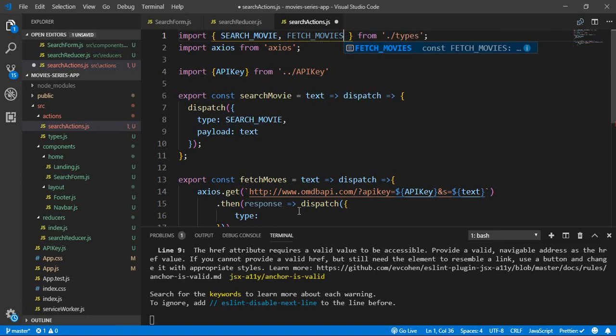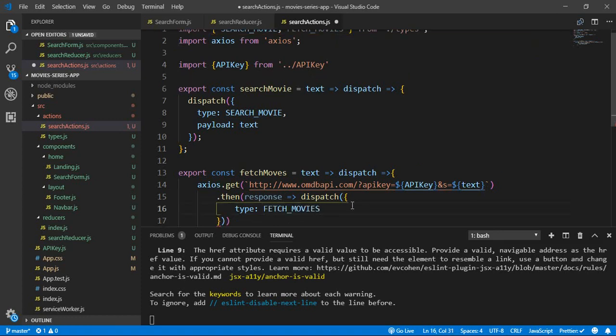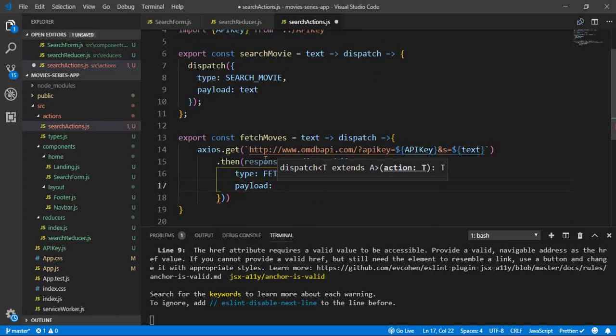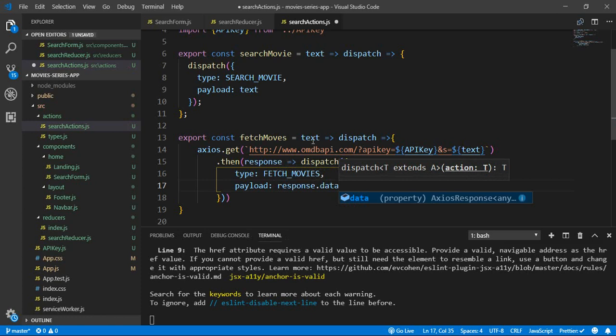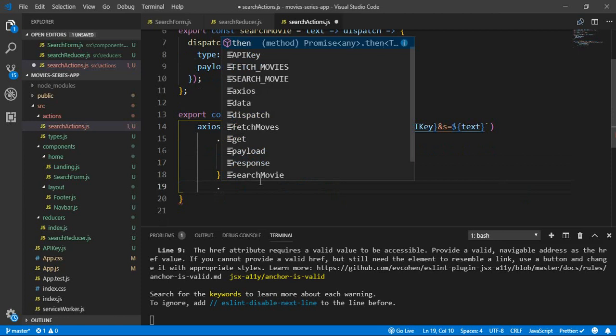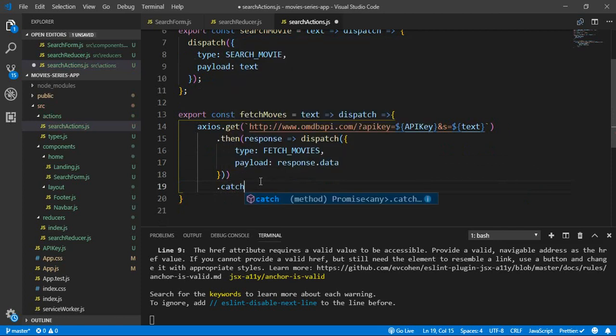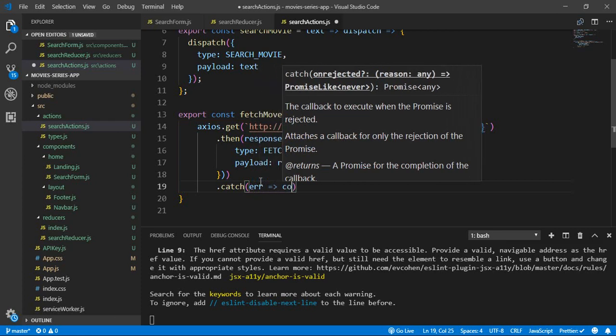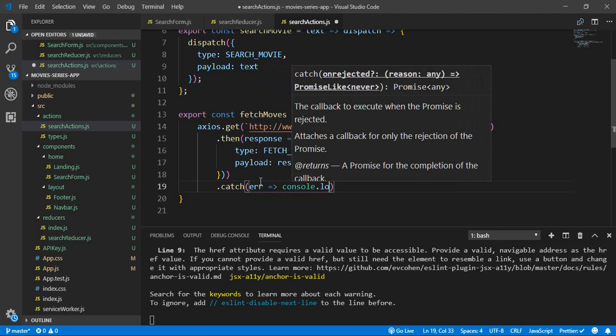So the type will be, of course, fetch movies, and the payload will be our response, which contains the data, which contains the movies. So let's call response.data, and after then we need to catch if there are any errors. If there are any errors, just console log that error.